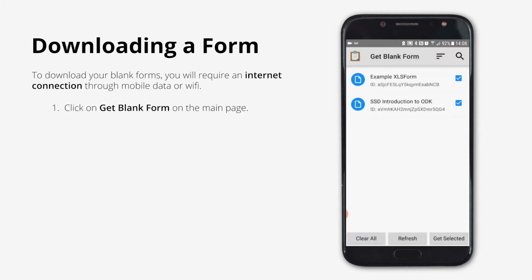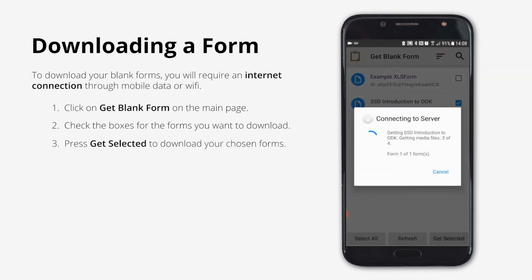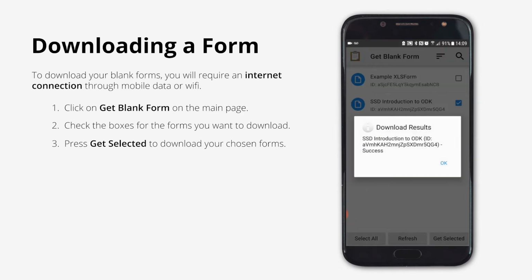You are then presented with a list of the blank forms that are associated with the server you have set. You use the checkboxes for whichever forms you wish to download. In our case, I only wish to download the SSD Introduction to ODK form, so I'm going to uncheck the other box. If you have lots of projects and forms, ODK will default to selecting whichever forms are not currently downloaded onto your device. To download your selected form, simply then press Get Selected and the form should install very quickly. It might take slightly longer if there are media files which the form needs to also download.